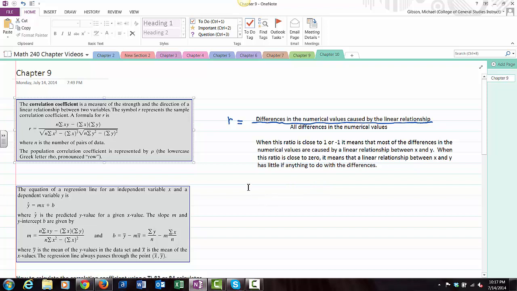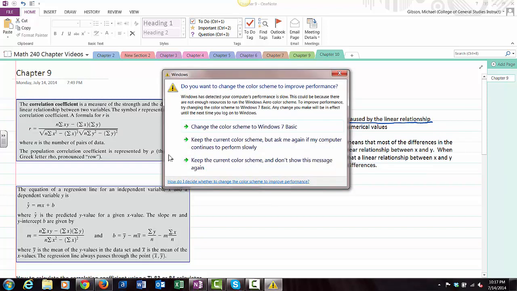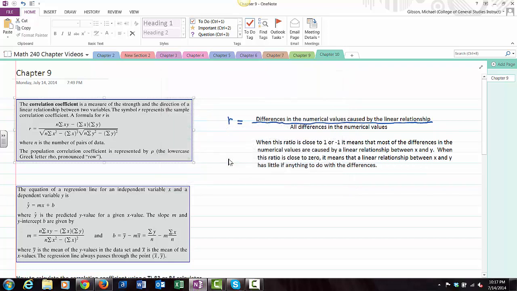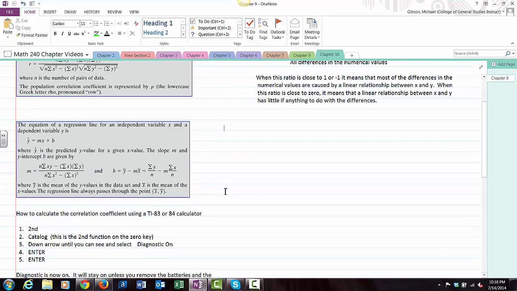So, in other words, this r is a ratio. When it's close to 1 or minus 1, it means that a linear correlation is significant. When it's not, then it means it's not. And what counts as close enough to be meaningful depends on the sample size, and you'll learn how to work with that as you work through the chapter.